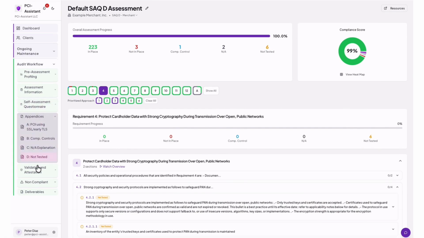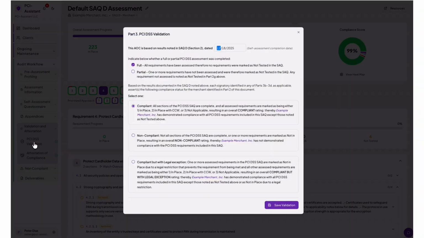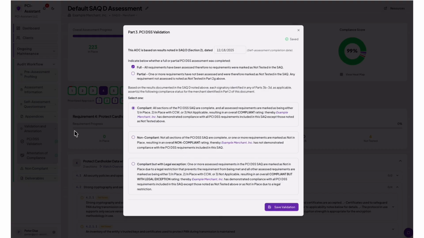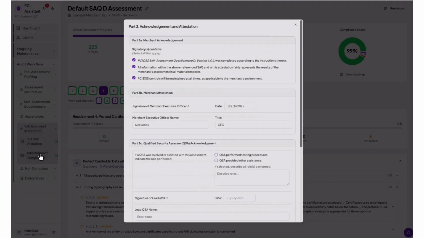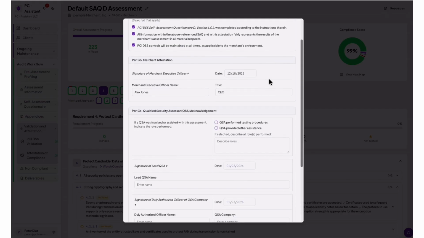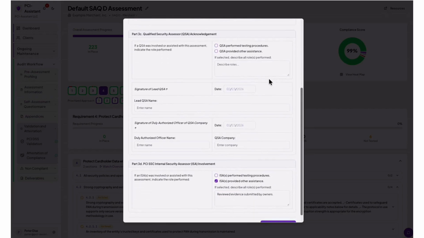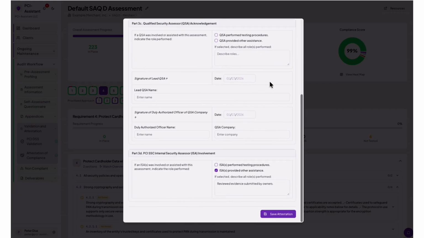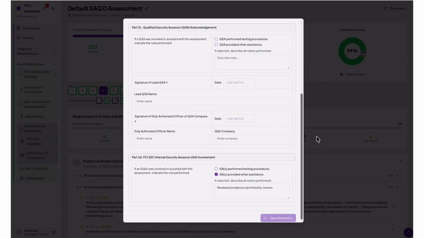Validation and attestation. That's it. Let's click on PCI DSS validation. Make sure you add the date here and just fill out the rest of the form and save the validation. Now let's click on attestation of compliance. Just fill out this form and save attestation. That is it for this section.